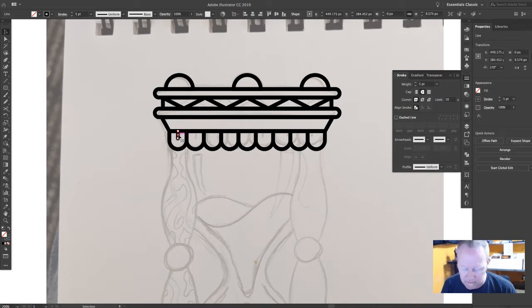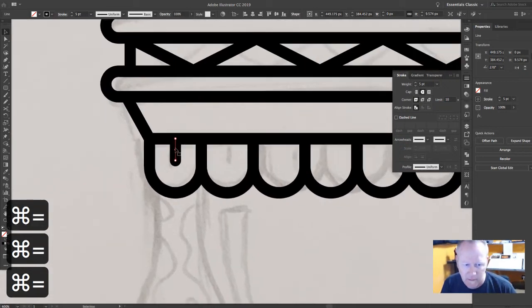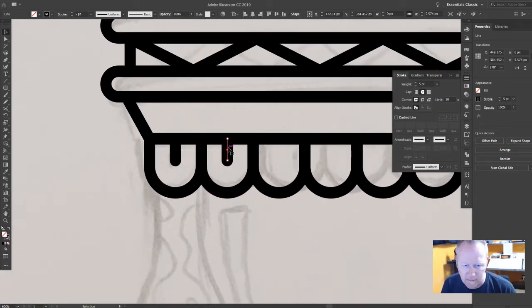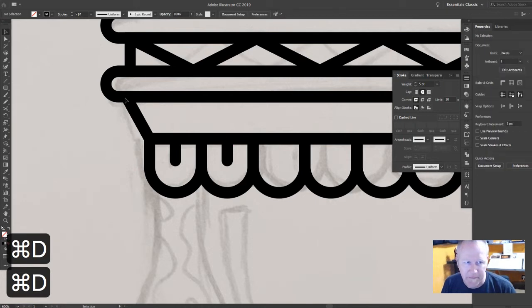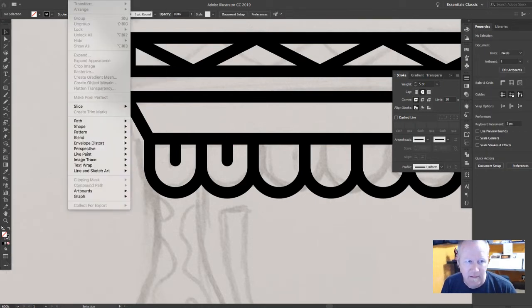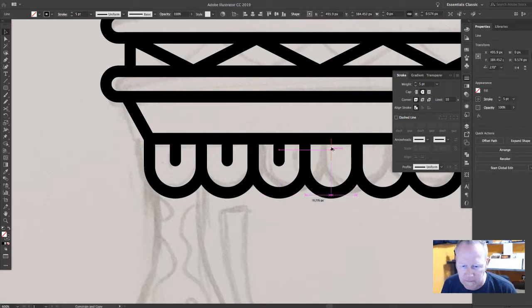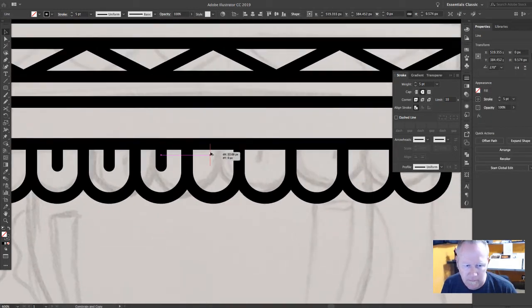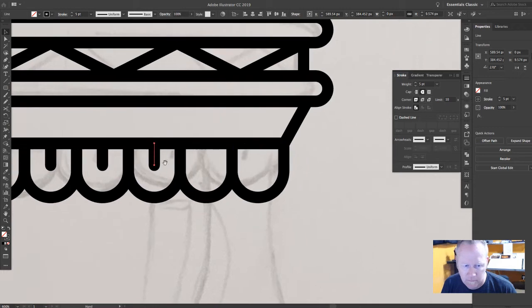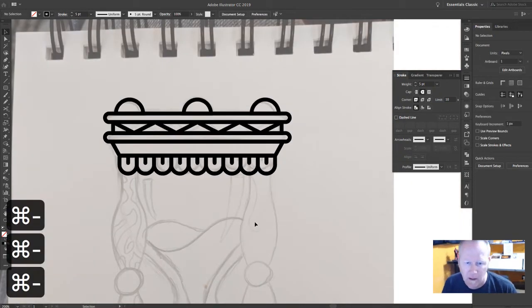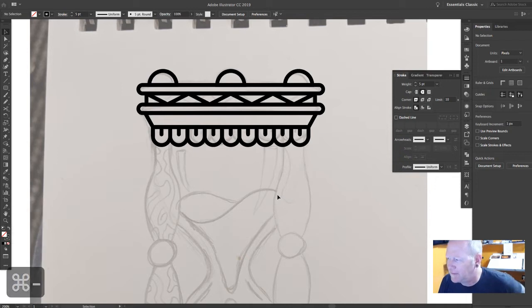Let's try this again. I'm going to zoom in a little bit and drag this over. Yeah, it's still not working. Okay, well, I'm just going to have to duplicate these the old-fashioned way then. Okay, there we go. Looking good so far.